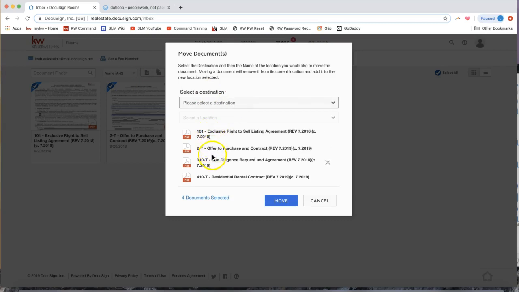It will then show you the documents that you're moving, and you can always X out of any documents you don't want to move. But at the top here, you're selecting a destination. Selecting a destination of active rooms. Okay, but you can select whichever applies. Typically, that'll be active rooms, that top option.